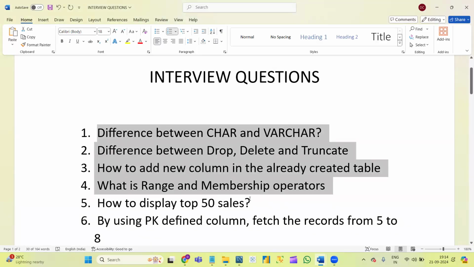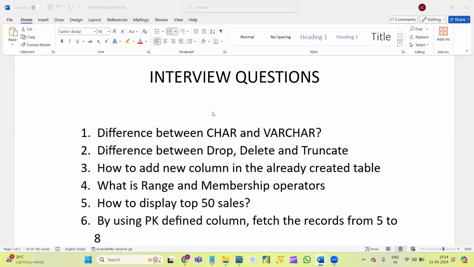And the fourth one: what are range and membership operators? Membership operator means basically, ma'am, IN or NOT IN. Range, I forgot. Range in the sense of the BETWEEN operator. Correct, Satish. We need to remember that one. If I say between, you will give me the answer, but we should remember range means the BETWEEN operator, membership means the IN operator.